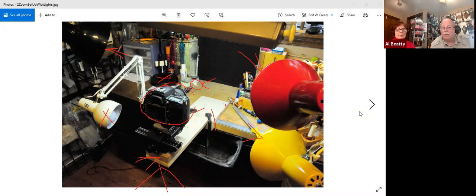Okay, go to the next one there, would you please, Gretchen? Oh, here, let me get rid of this. Let me get rid of that. Annotate. Okay, now there you go.